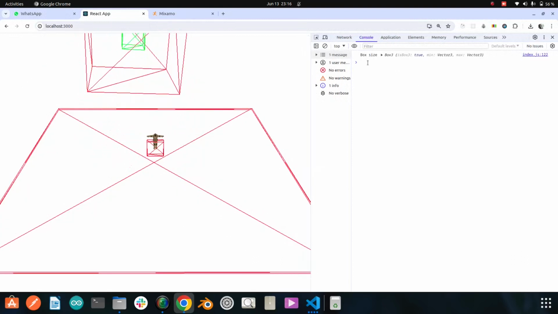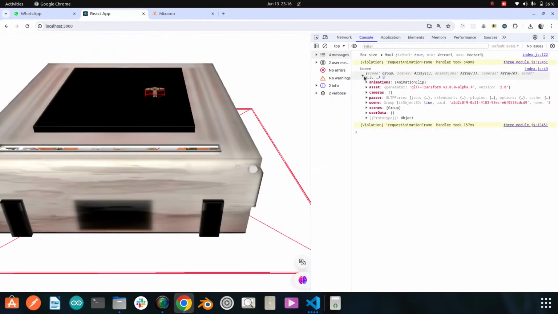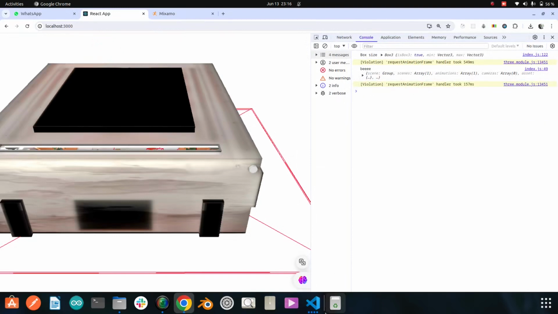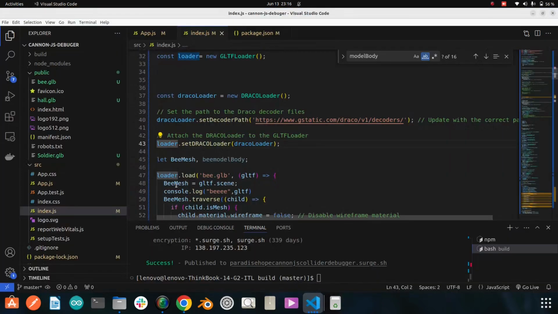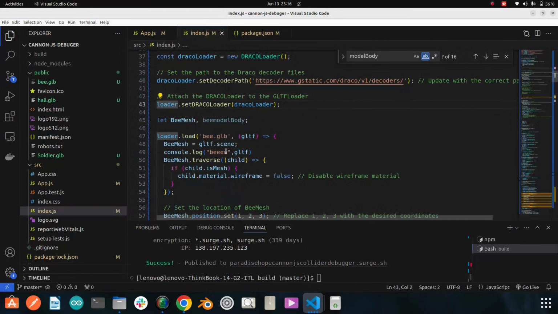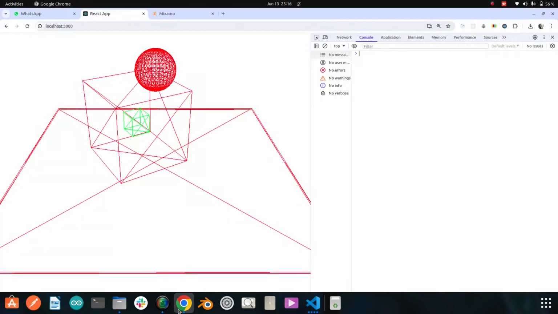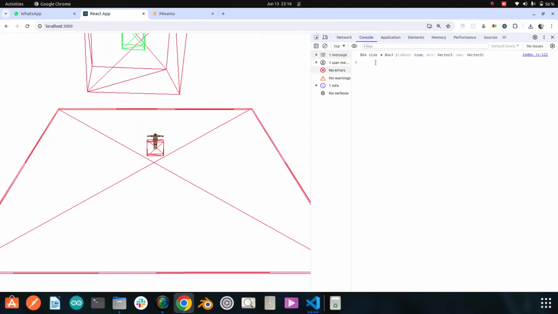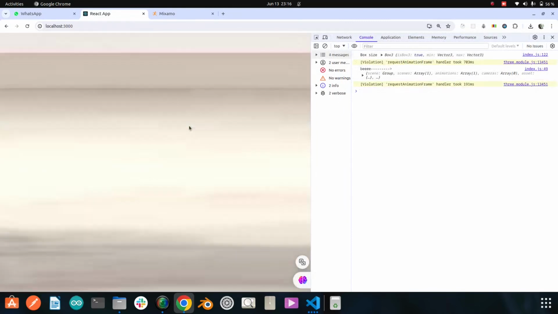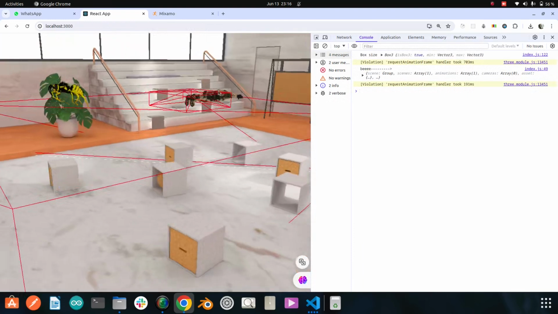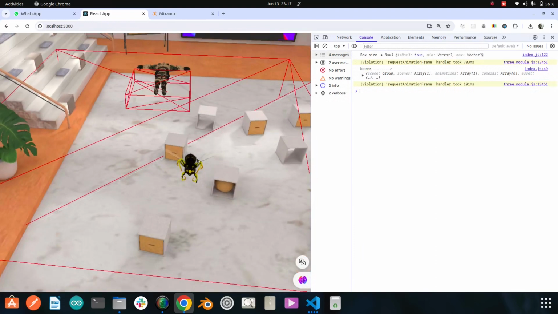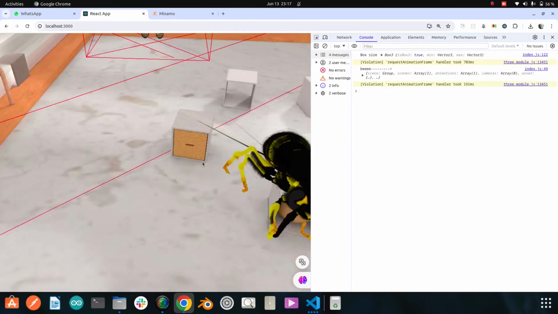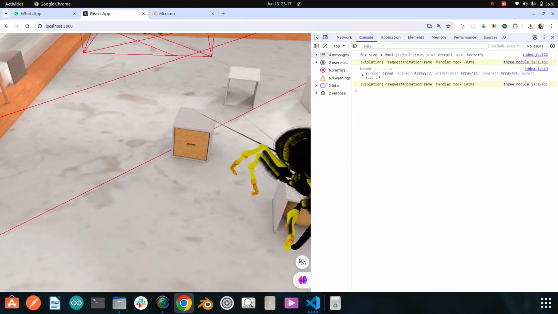Now here you can see my console is also working. Here is a B console which I put here. You can see here is my console B. If I do this, you can see my console like this. Okay, so here is my model. This is my B model, which is now working fine.